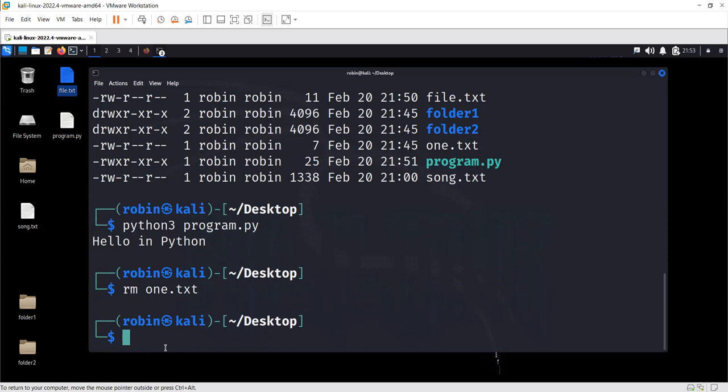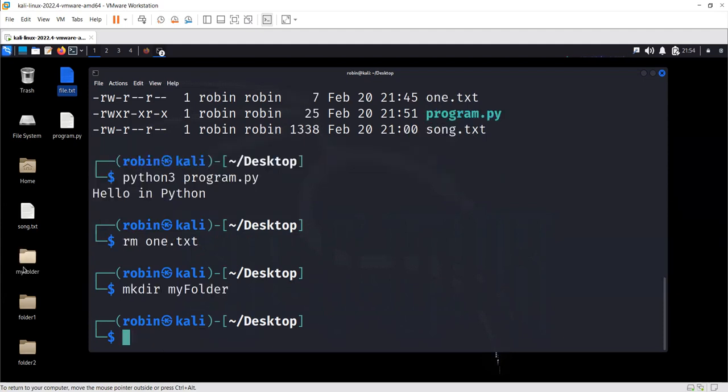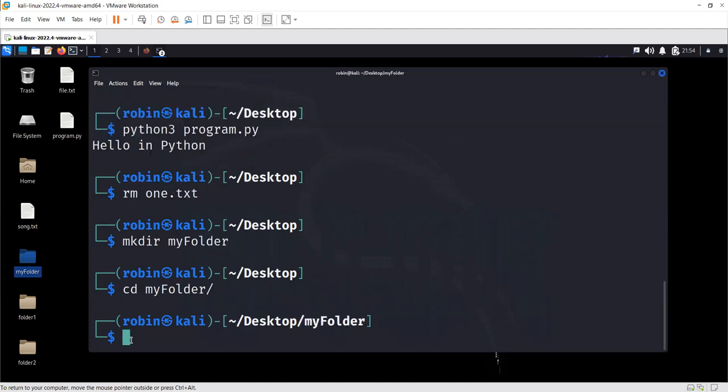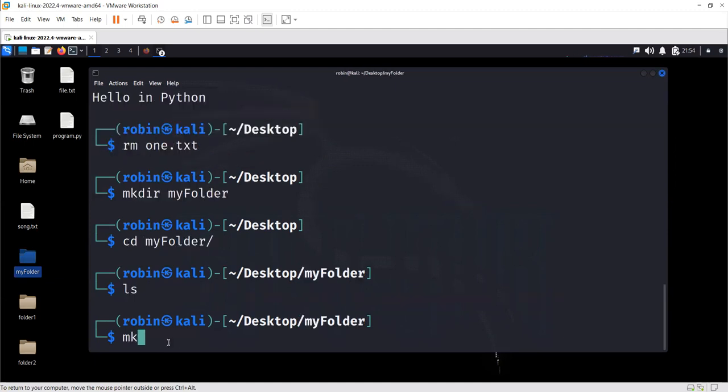Okay, let's create a folder now. So for that, we will write mkdir command and then the folder name. Let's write my folder. And when I press enter, as you can see, that folder is created. In order to get inside that folder, we will write cd, then the folder name. As you can see, after writing my, I can press tab and it will automatically fill up the remaining portion. Then I click enter.